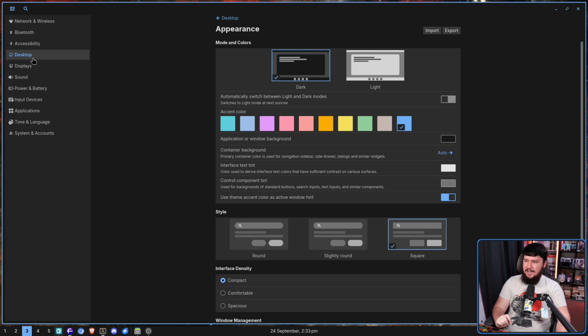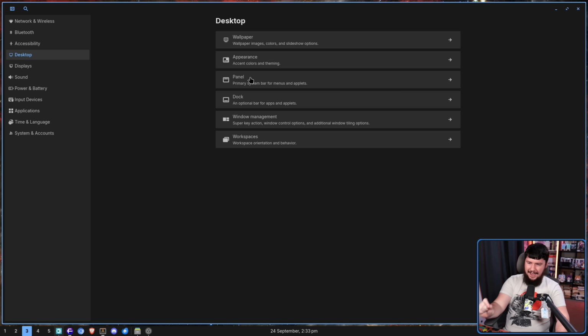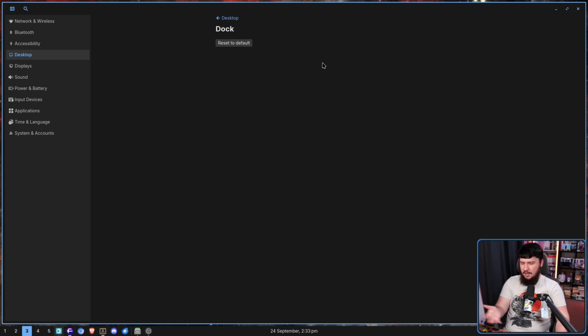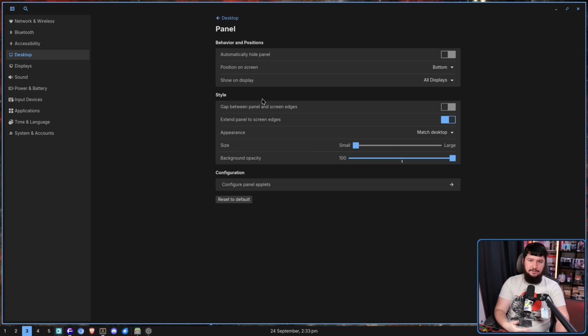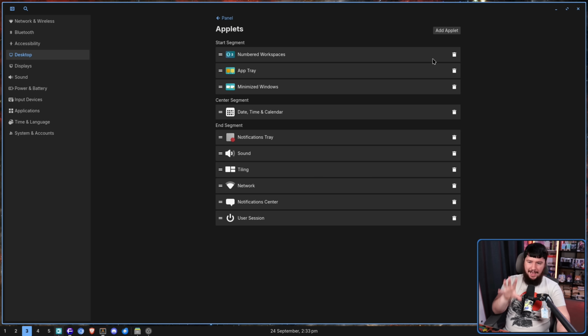Now, another thing we have under desktop is your panel and dock settings. Don't be confused about panel and dock in GNOME. In Cosmic, your panel and your dock are the same thing. It just means bar 1 and bar 2. In my case, I just disable the dock because I don't need a second bar, but you can put all of the same stuff that I do in the panel also in the dock, or you can make it entirely different. And in here we have the panel applets.